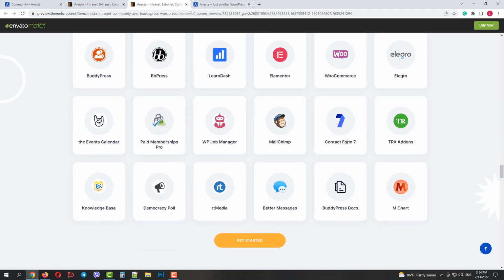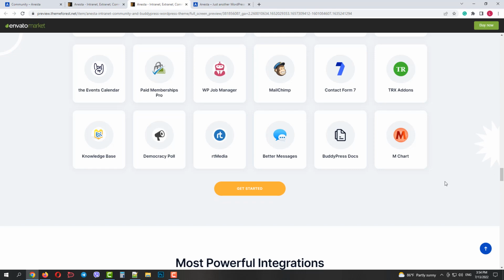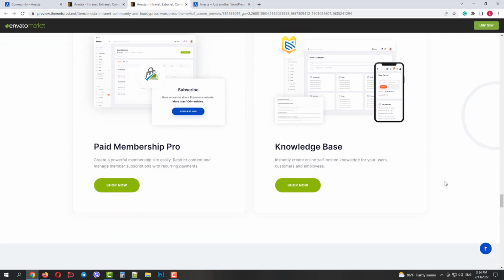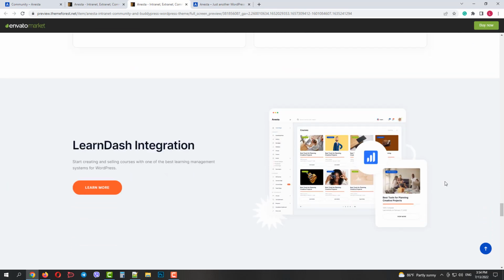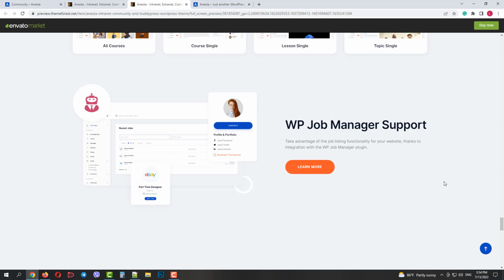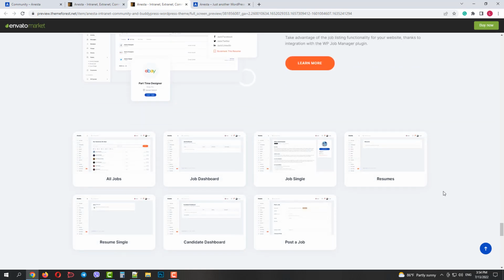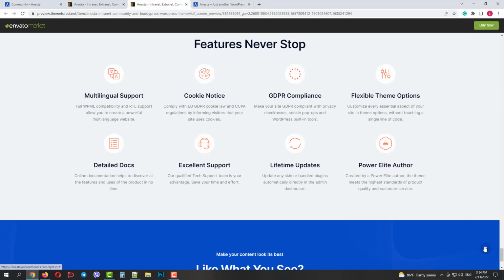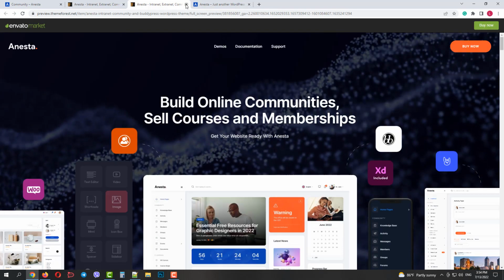Then we have the supported plugins. As we can see, there are lots of them. Next we can see integrations with Woocommerce, events calendar, paid membership and knowledge base. After that we have a Learn integration with courses and lessons, job manager support, design features and some additional features. So let's go up and check demos.